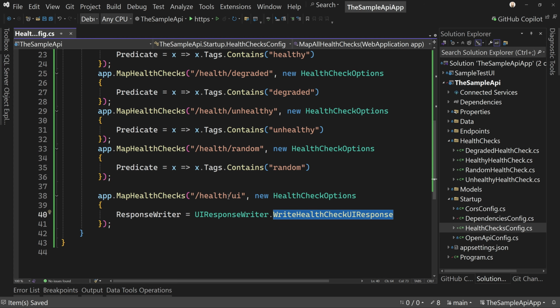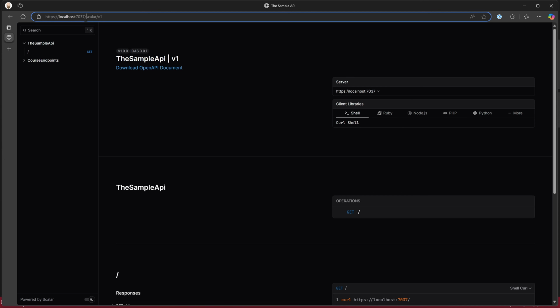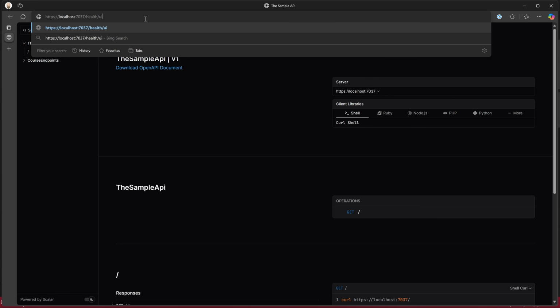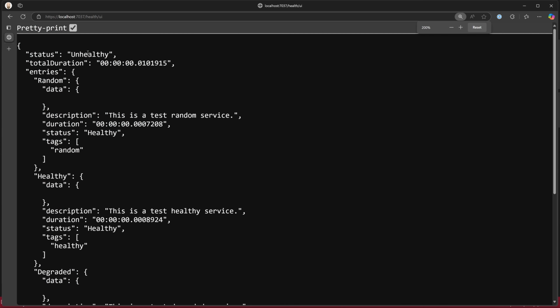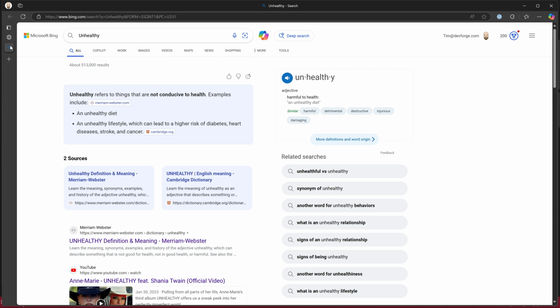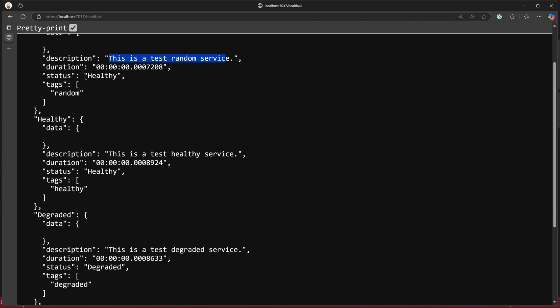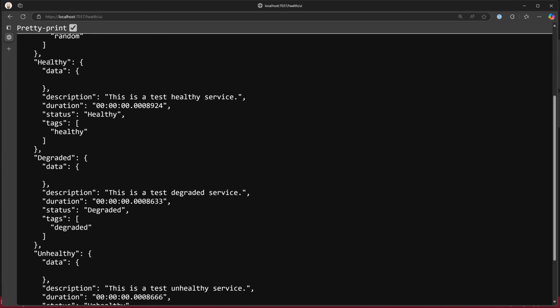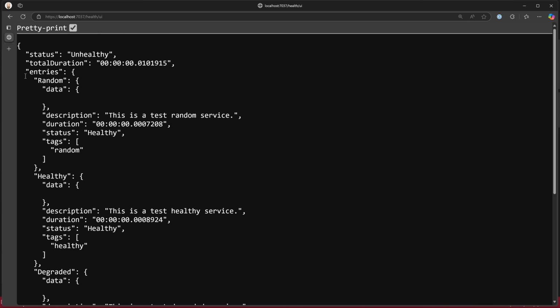So let's just do /health/UI and see what that looks like. And notice we have a lot of JSON here. We have status is unhealthy, the duration of the call, and we have entries here, so you have random. This is a random service we have, which was, by the way, healthy. We have a healthy service, which was healthy. We have a degraded service, which was degraded. And we have an unhealthy service, which was unhealthy. So it gives us all the information about all of our services in one.